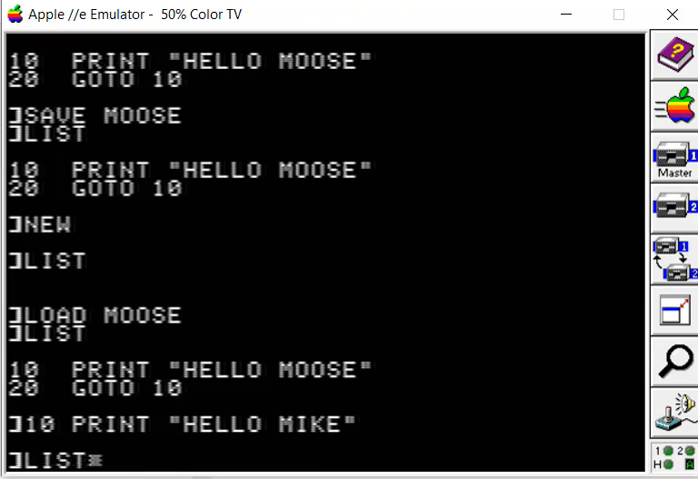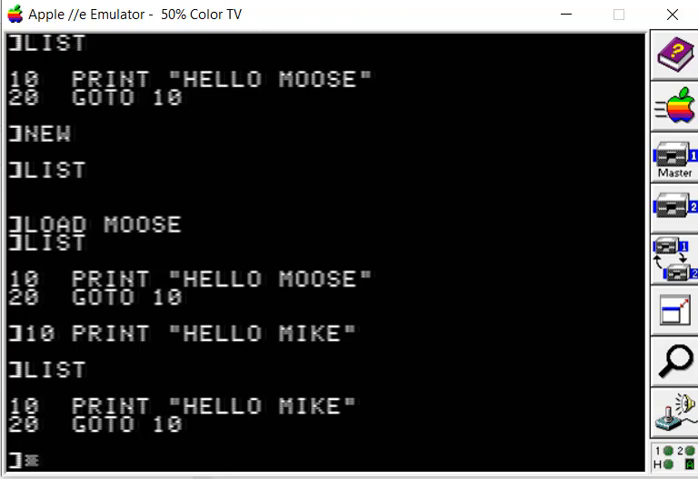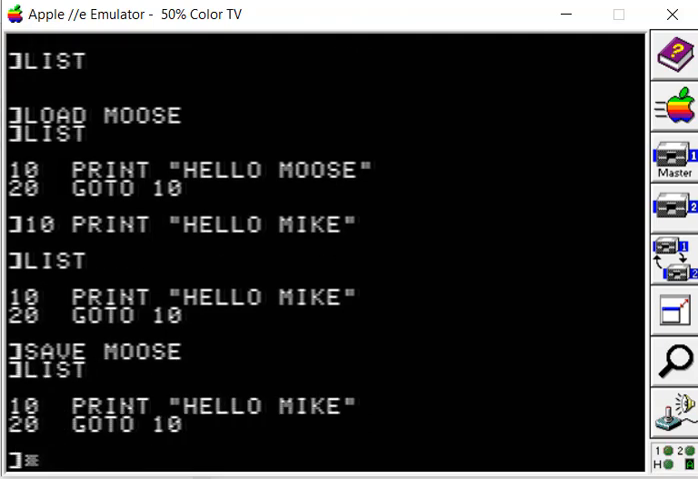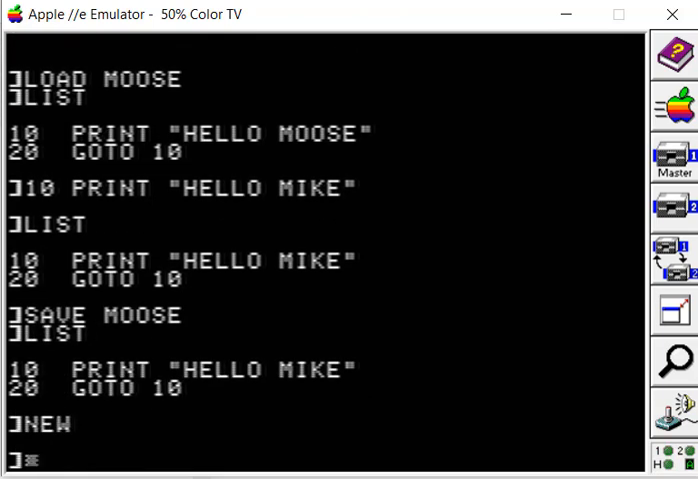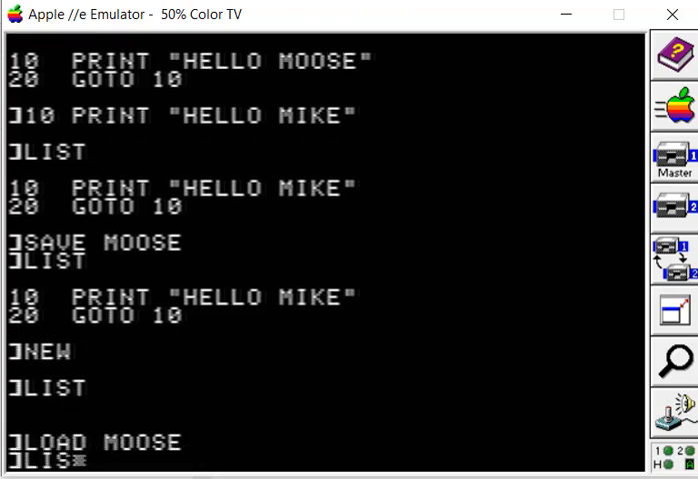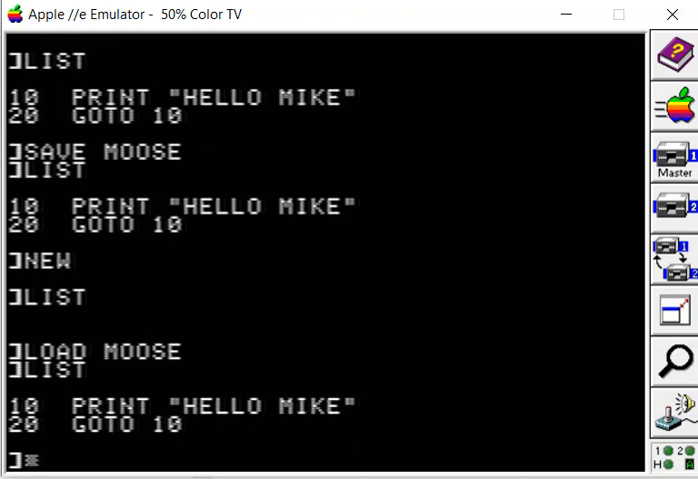So if I list the program, hello Mike. Okay, and if I save it as Moose again, it'll overwrite it on disk, and I can still list it, it's still in memory. Okay, but now if I type new, nothing's there, load Moose, and it'll be the new version with the hello Mike because that's what I saved.